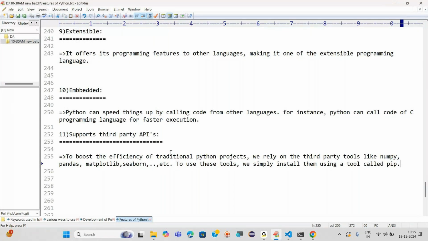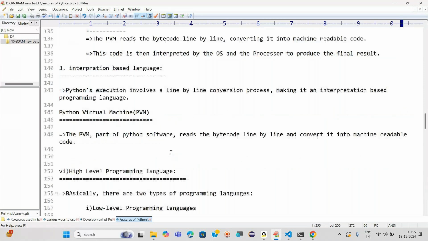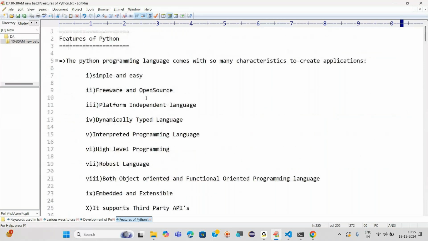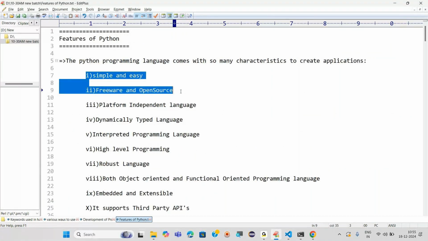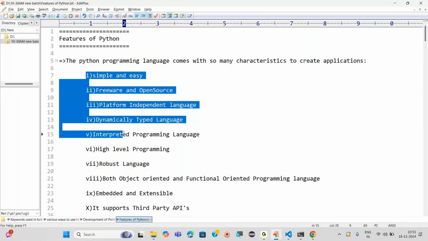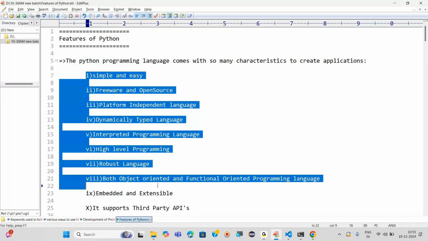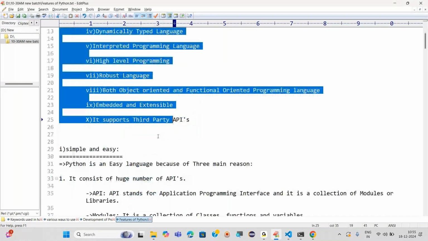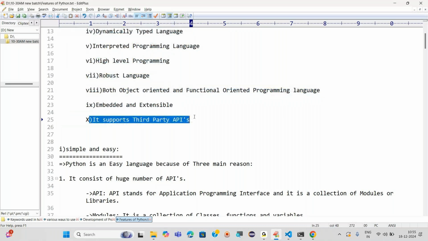So here we have completed our features. How many features have we seen? 11 features we have seen: simple and easy, freeware and open source, platform independent, dynamically typed language, interpreted programming language, high level programming, robust, both OOPS and procedural oriented, as well as embedded and extensible, and supports third party API.